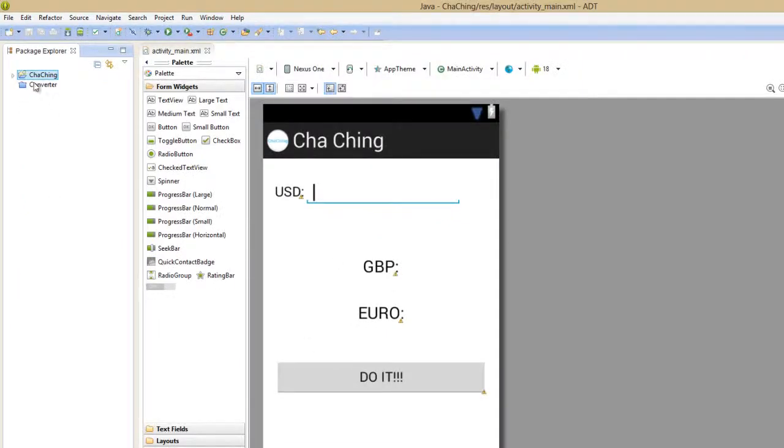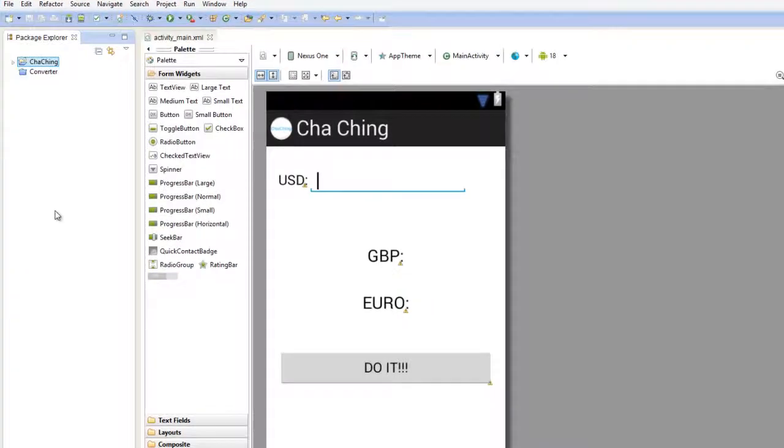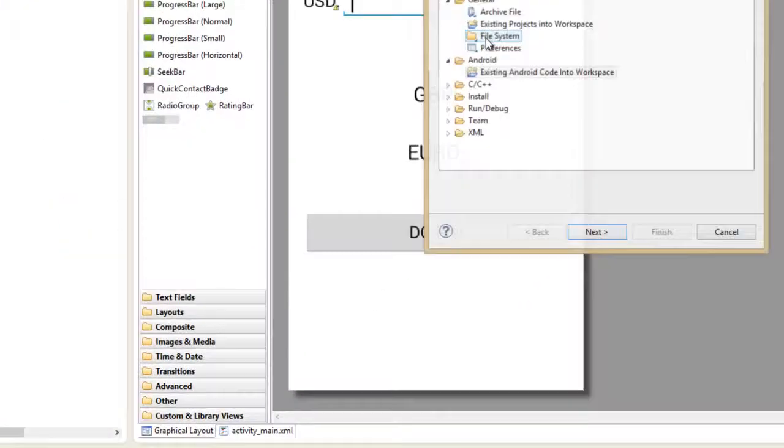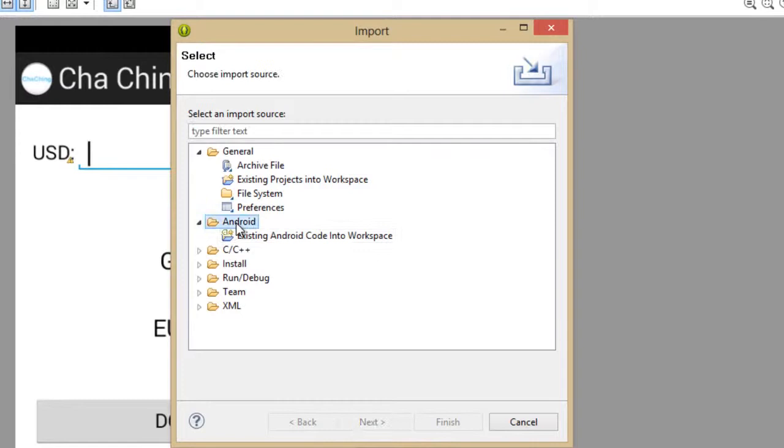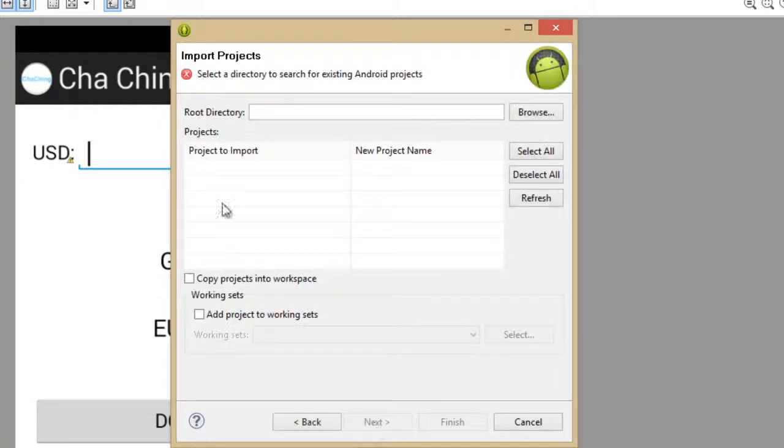You can go File, Import, or right click here, Import, and then choose under Android, Existing Android Code into Workspace. Whenever you're importing into Eclipse, mostly it's going to be two things: Existing Project into Workspace or Existing Android Code into Workspace. These don't work interchangeably. It depends on how the other person has created that particular project. So this is an Android thing.